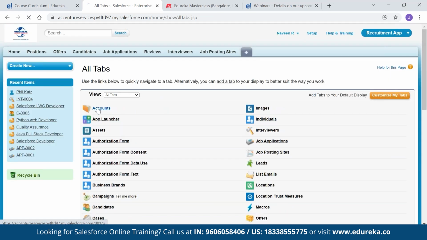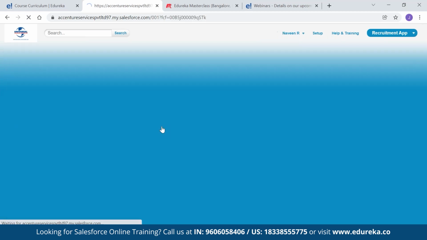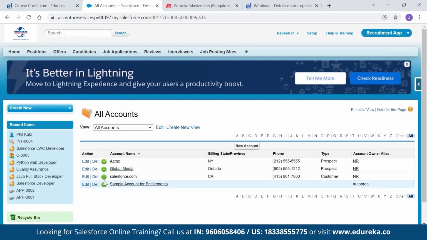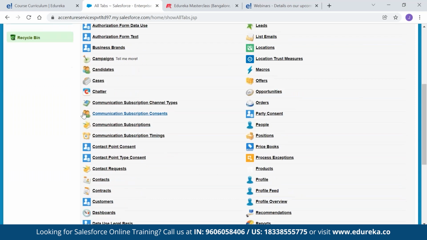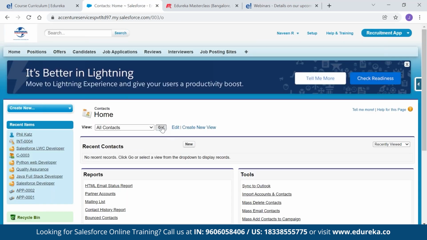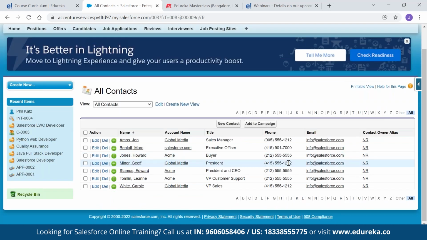Now let us say I click on this list of accounts in Salesforce. Let me click on all accounts and go. Can you see the accounts? I have only 4 accounts. And if I click on contacts, I can see the contact information. If I click on all contacts and click on go, I'll be able to see all the information.